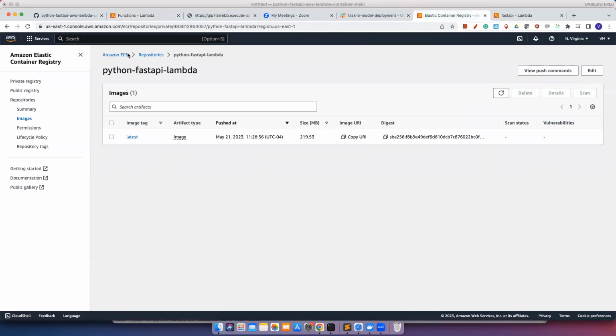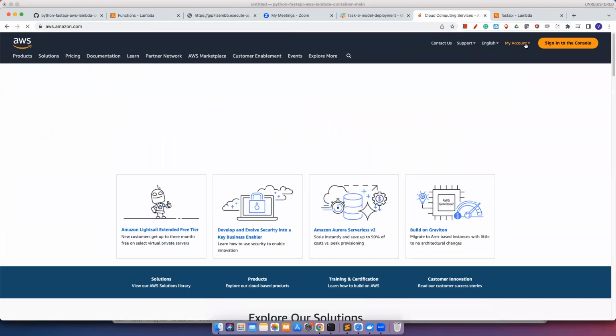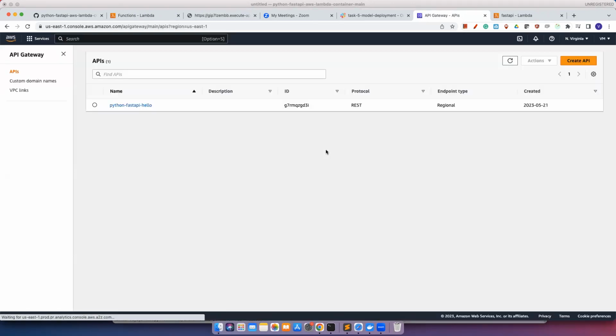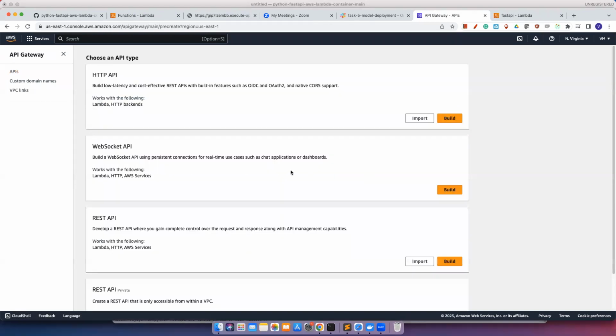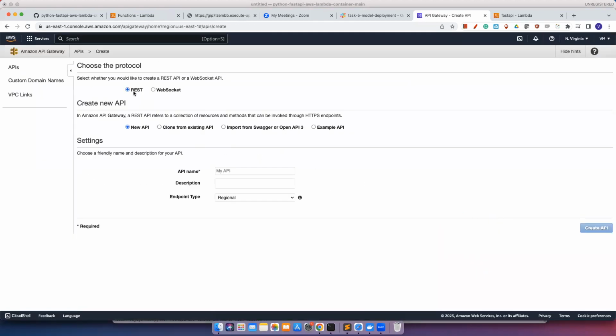Now let me, Elasticsearch. Now I'm going to API Gateway. I'm creating a new API, and I'm creating a REST API here. And then we give the name, whatever name you want.